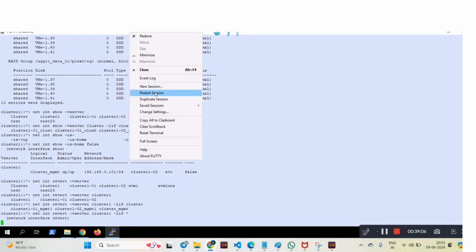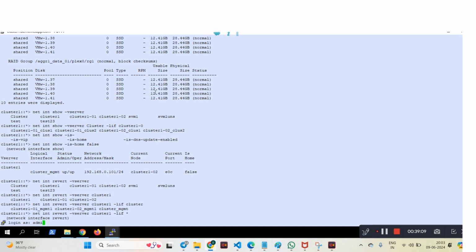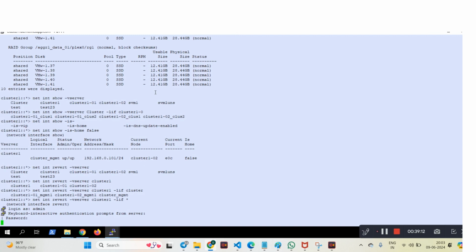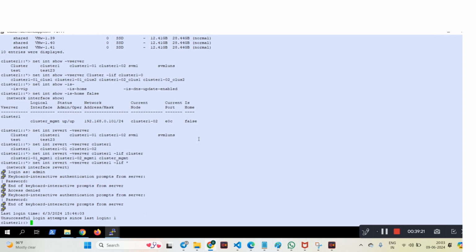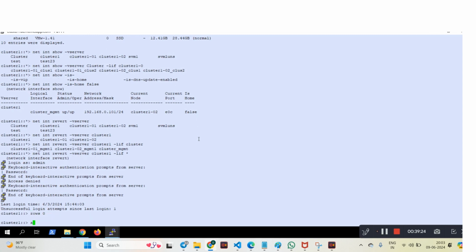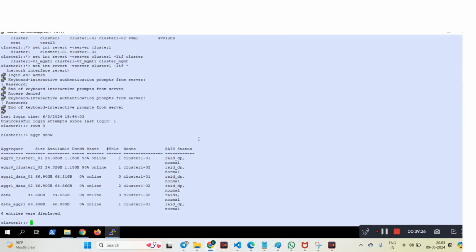I need to log in again. You can see this, right? This is basically your root aggregate. By default, it will be RAID DP at the time of installation only. You cannot change it. This is your data aggregate. This aggregate will use the root partitions, and this data aggregate will use the data partitions only.